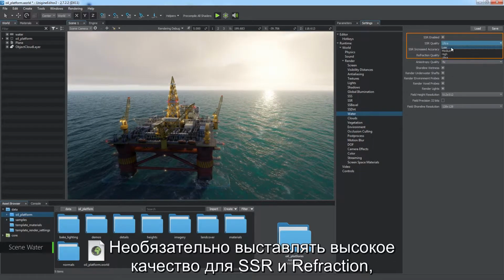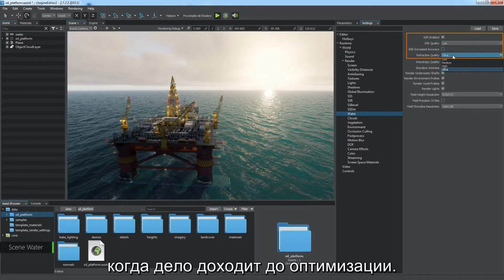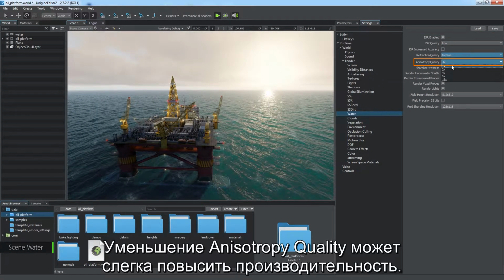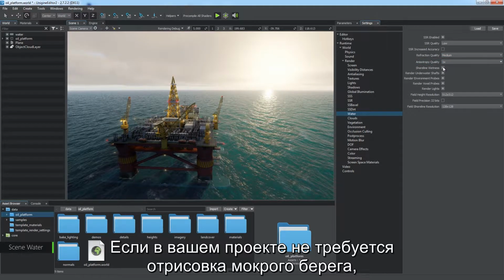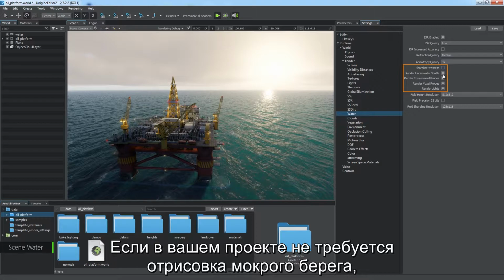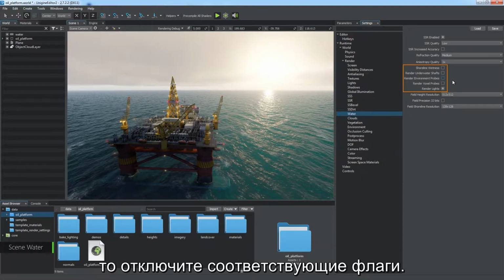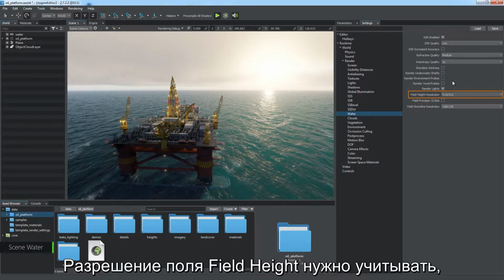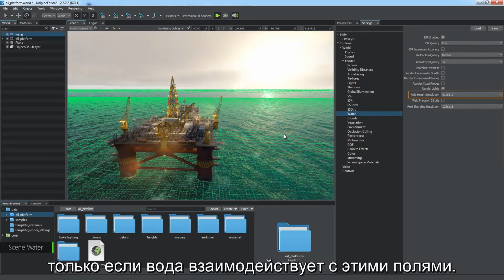It is not necessary to use ultra quality for SSR and refraction when it comes to optimization. Reducing anisotropy quality may give you a bit more performance if the water in your project doesn't require rendering of shoreline wetness, underwater shafts, environment, and voxel probes. Switch off the corresponding flags. Field height resolution should be taken into account only if the water interacts with any field heights.